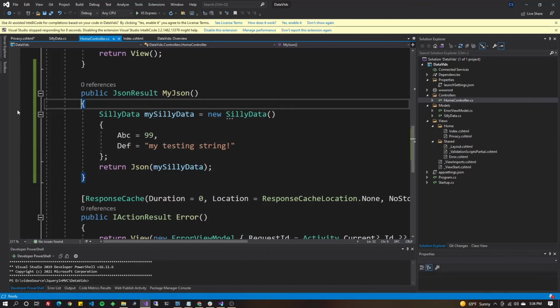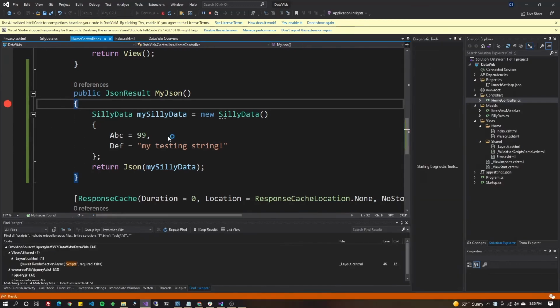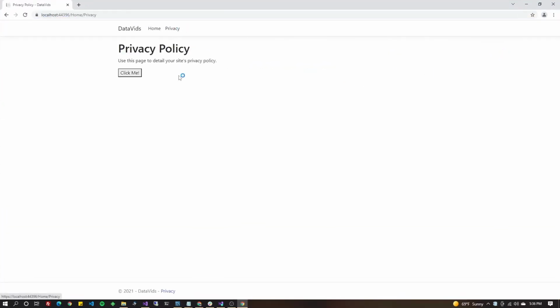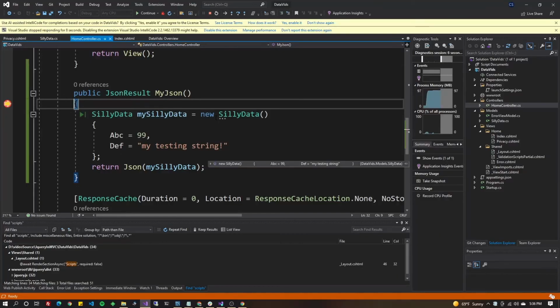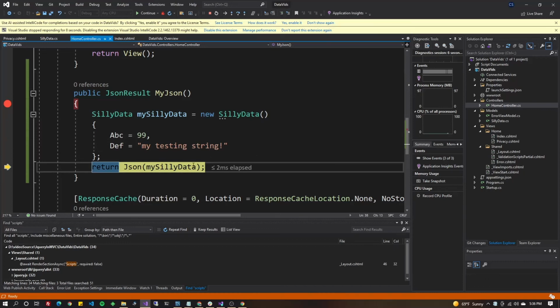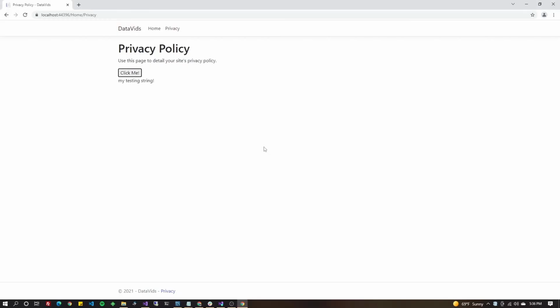So make sure your breakpoint is still set and hit F5 to run it. Click on privacy. There's your click me button. Click it. Boom, got to our controller. That's a good sign. I can tab through it, return my silly data. As you can see, it shows your test string in 99. I'll hit F5. And there it is. My testing string is showing up on the screen.